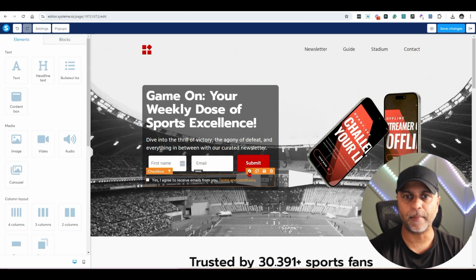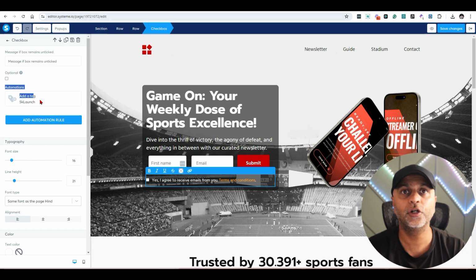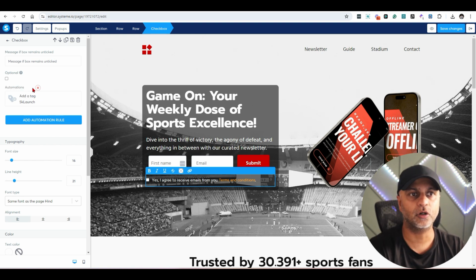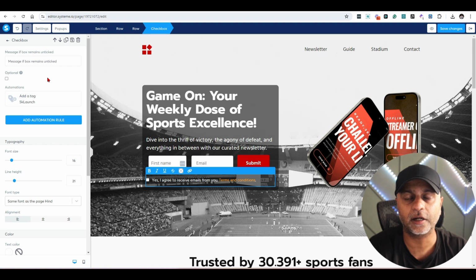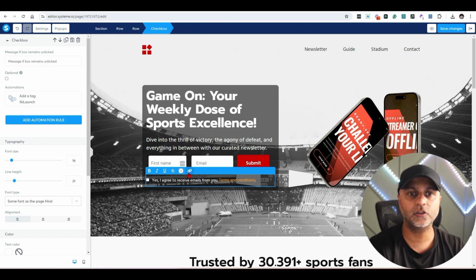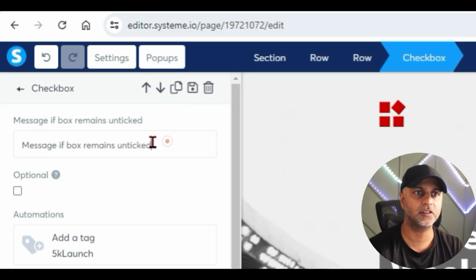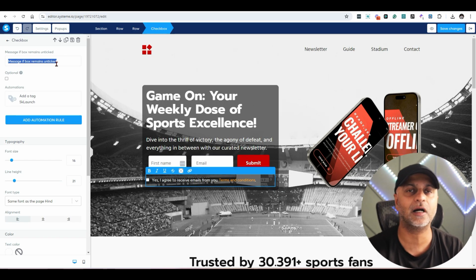Now if I click back into the settings, you will see under the automations, there is an automation that's going to run when someone checks that box. Now you can also make it optional, but if this optional is not checked, that means this box is required to be checked by your leads. And you can also choose what error message to show them if they forget to check the box. So right now it just says message if box remains unticked. Doesn't really make much sense. So let's customize that message.